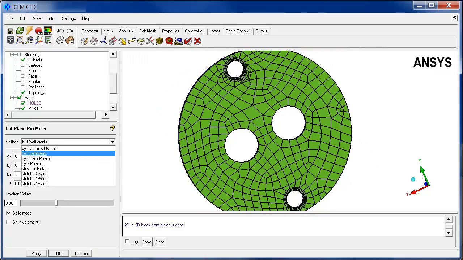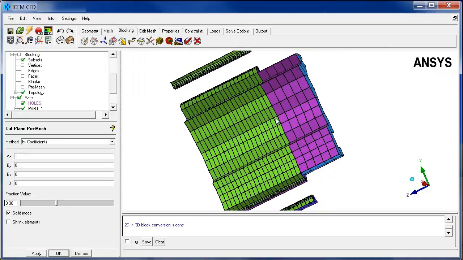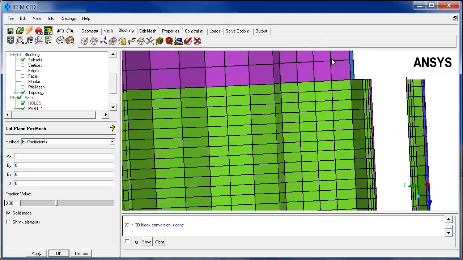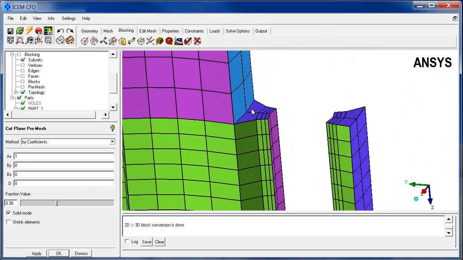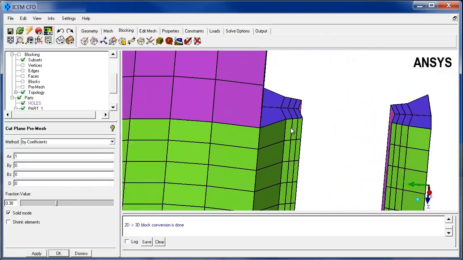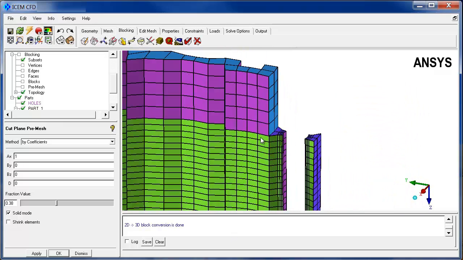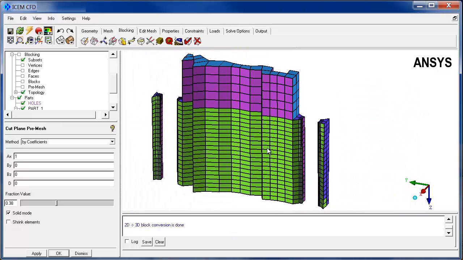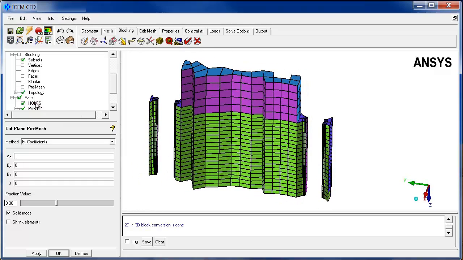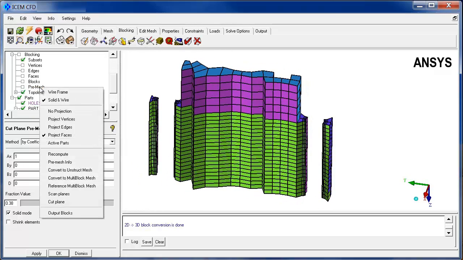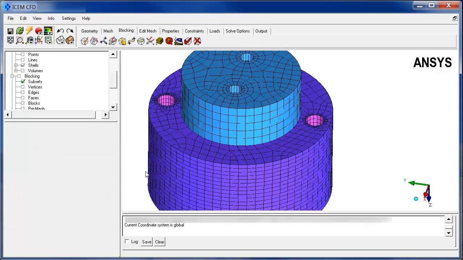You can roll it through the volume, switch to middle X plane, and view this. And you can see that the mesh is conformal because it was a multi-body part. You can see the cut plane through there and the boundary layers and things like that. At the moment, this is actually a pre-mesh. If you want to export an actual mesh, you have to right-click on pre-mesh and convert to unstructured mesh. This is an actual mesh with nodes and elements that you can export to most solvers.